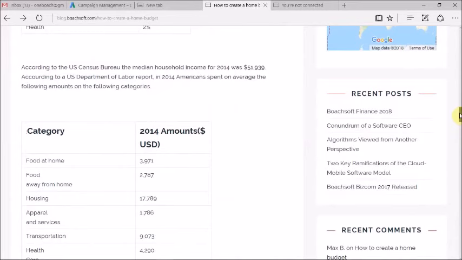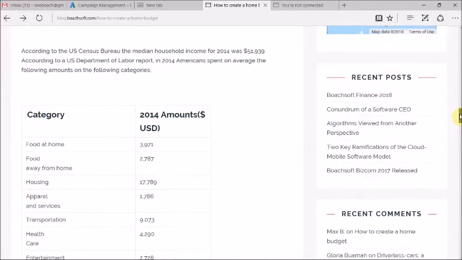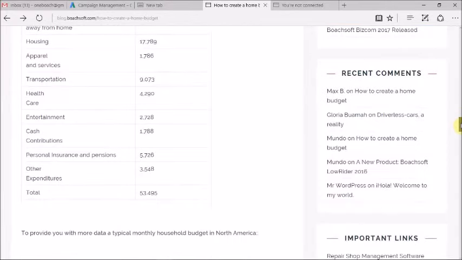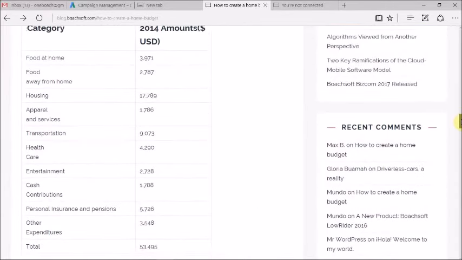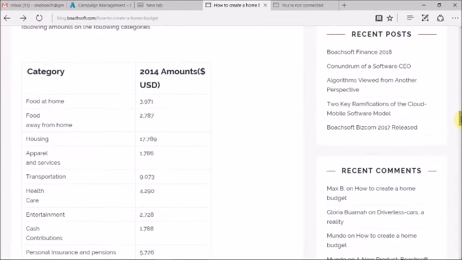Now, according to the United States Census Bureau, the median household income for 2014 was 51,939 US dollars. According to a United States Department of Labor report, in 2014, Americans spent on average the following amounts on the following categories. Okay, now this is a good place to start.